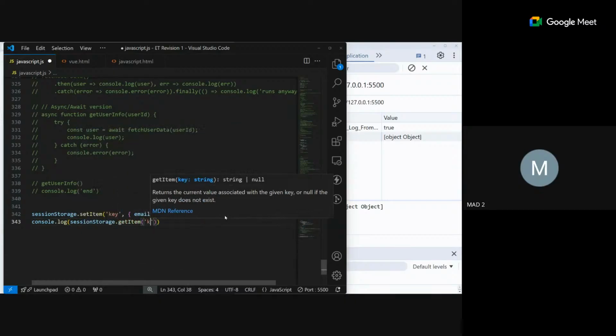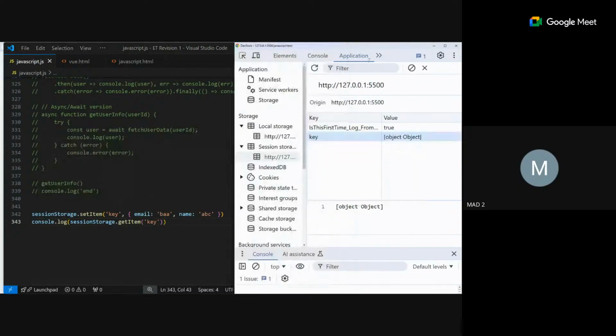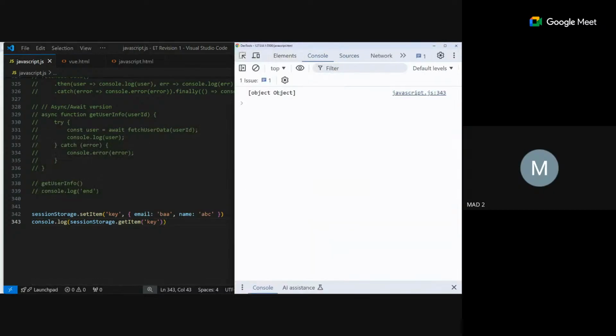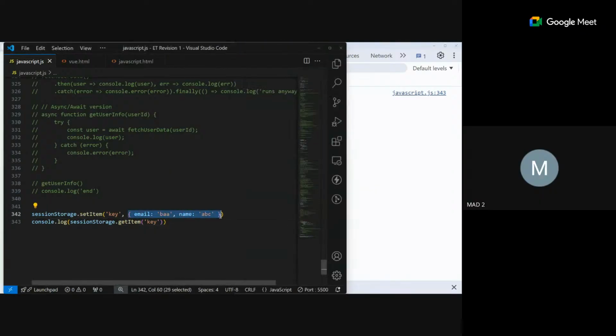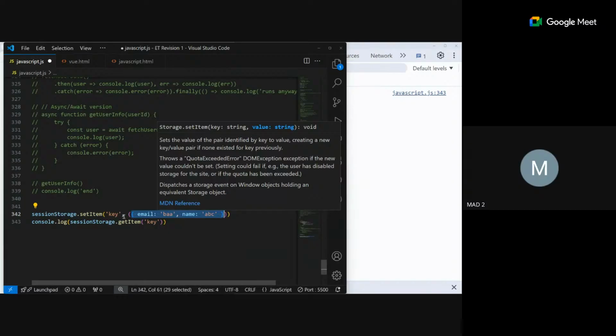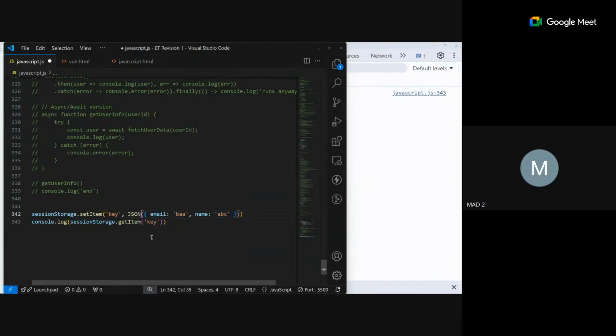Get item, get item key. And let's see what is there in the console. Okay, so it's not working. So better just to stringify it. I've previously seen it work sometimes, not sure when it works and when it does not. So now it should work.